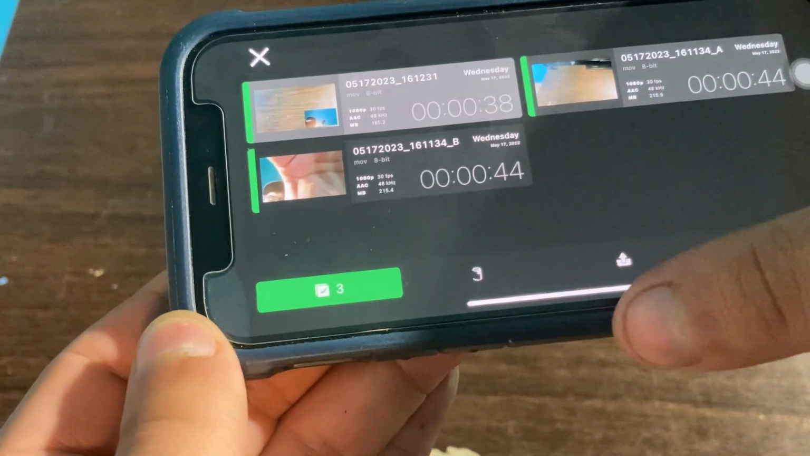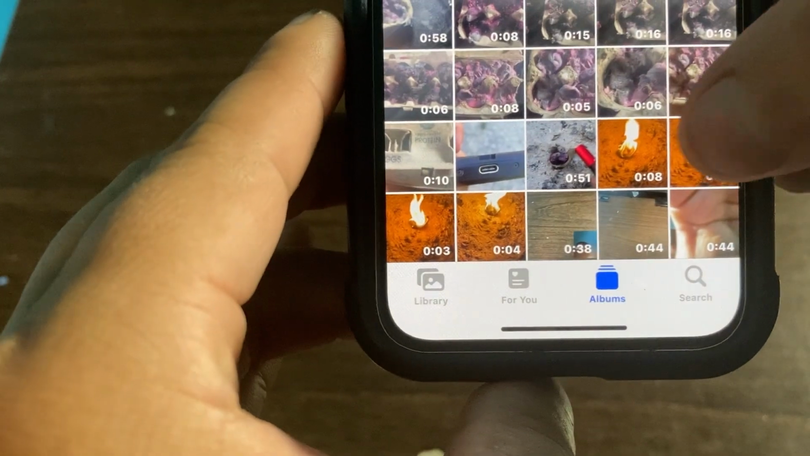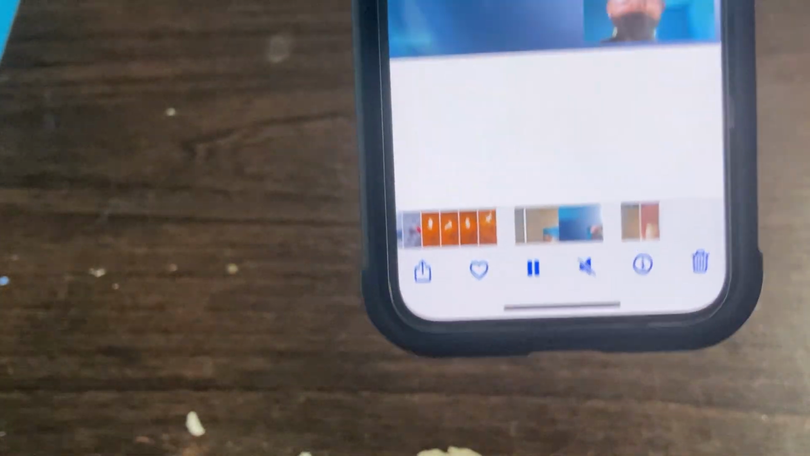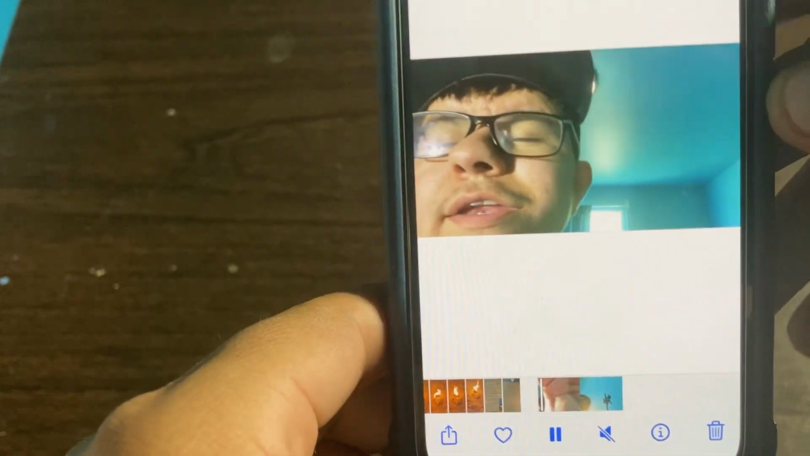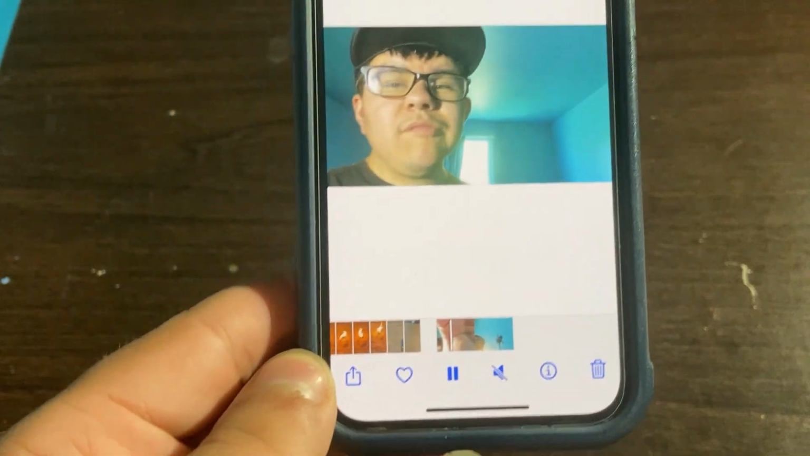So let's head over to the gallery on my iPhone. Then you see your video is saved in my gallery right here. You see the video is saved, and the picture and the discrete video is saved on my iPhone as well. The back camera is saved and the selfie camera is saved. So the separate videos are saved and the picture-in-picture video is saved on my iPhone.